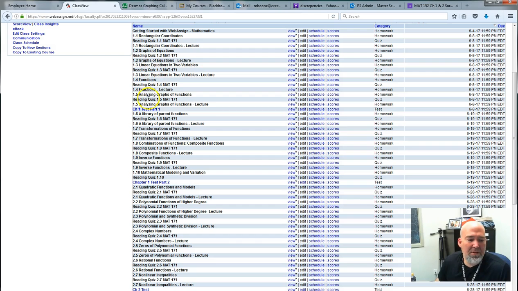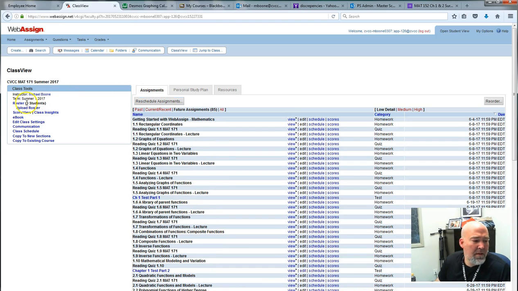At the end of each chapter, there is a chapter test to do. Again, these all have due dates. If you get done with them early, you can progress to the next. That's fine. So this is WebAssign, so you need to get comfortable with WebAssign. But again, you access that through Blackboard, under Course Tools, and then Access WebAssign.